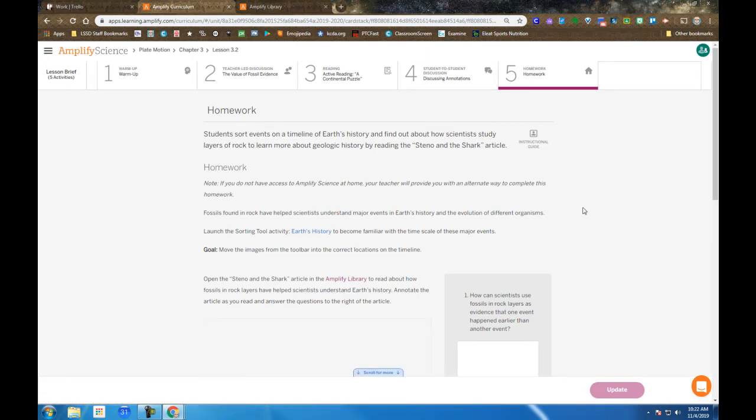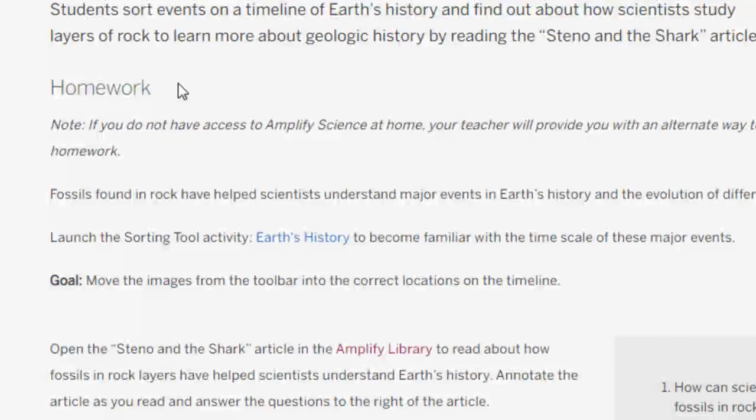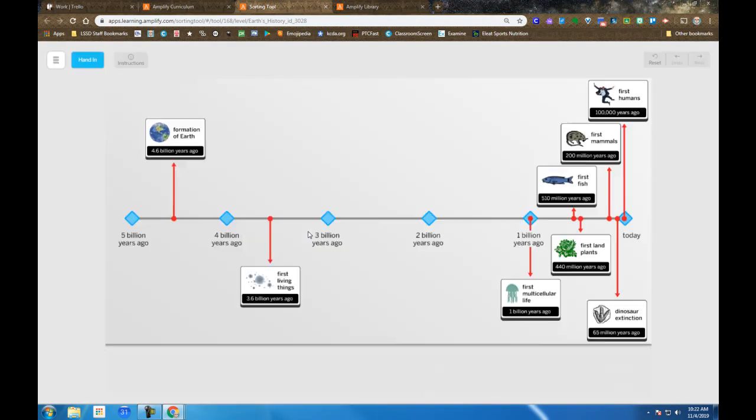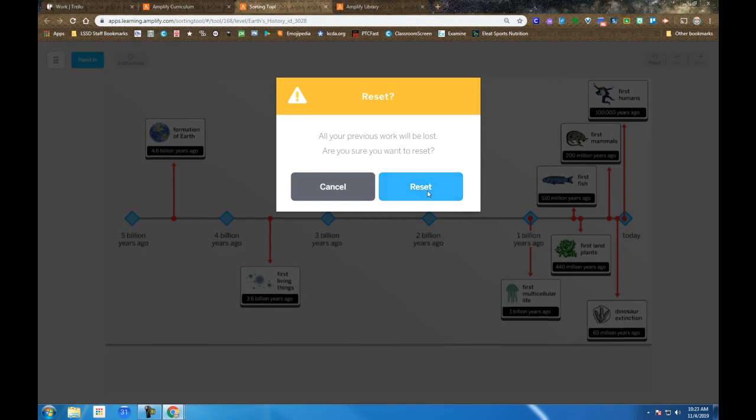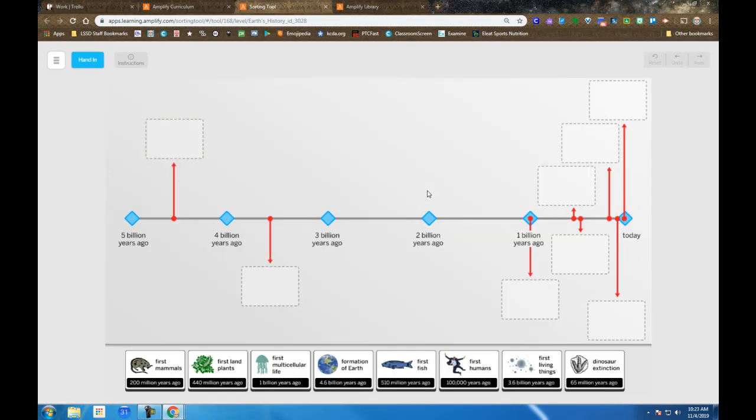Now, when we get to the final step, step 5, there are 2 parts. The first thing you need to do as you read through the instructions is click on the sorting tool link of Earth's history. And we're going to be presented with a timeline. So 0 on the right is now, and then we're working in years ago. Think of them as negative numbers. And so we're going to drag and drop these squares where they go on the timeline.